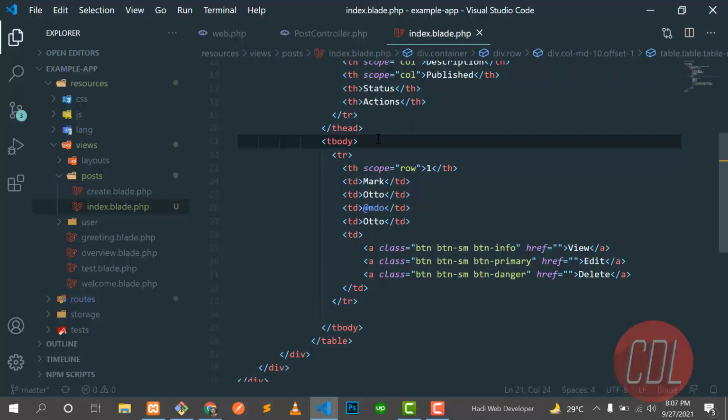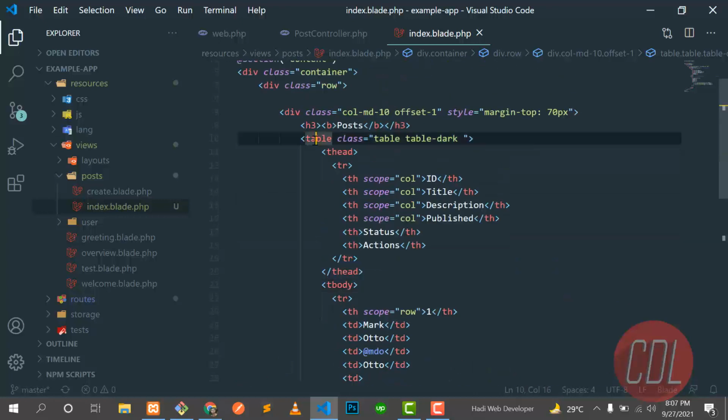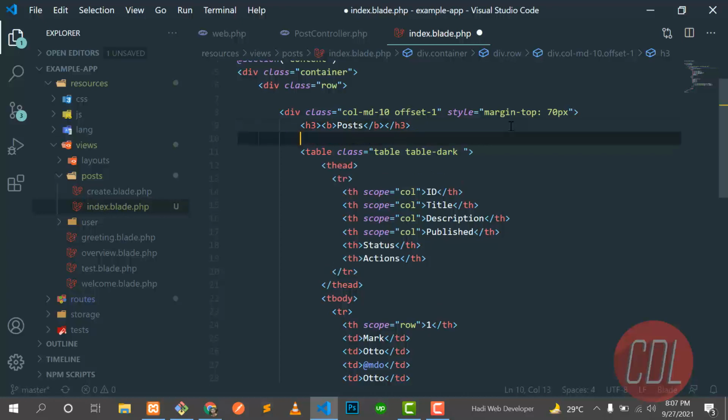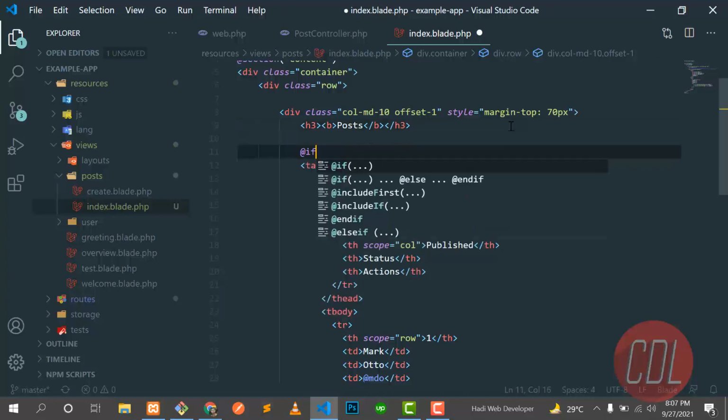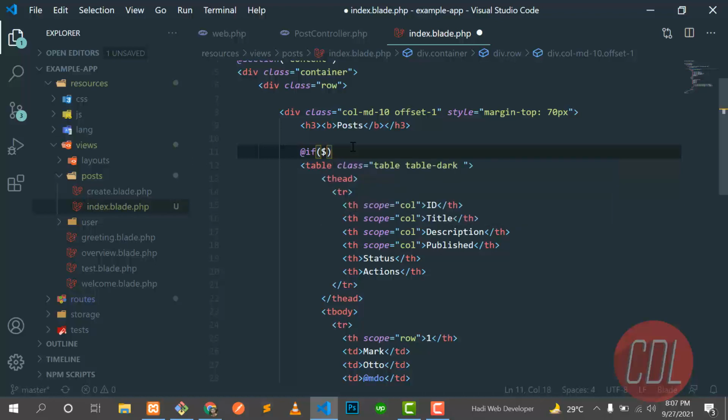So let me go to the top, and before this table I want to make an if condition. This is a blade directive, so you can add your code in the blade, in your logic, like you are returning a variable from the controller, so you can use this variable there in the blade directive, or you can also use it in this mustache sign.